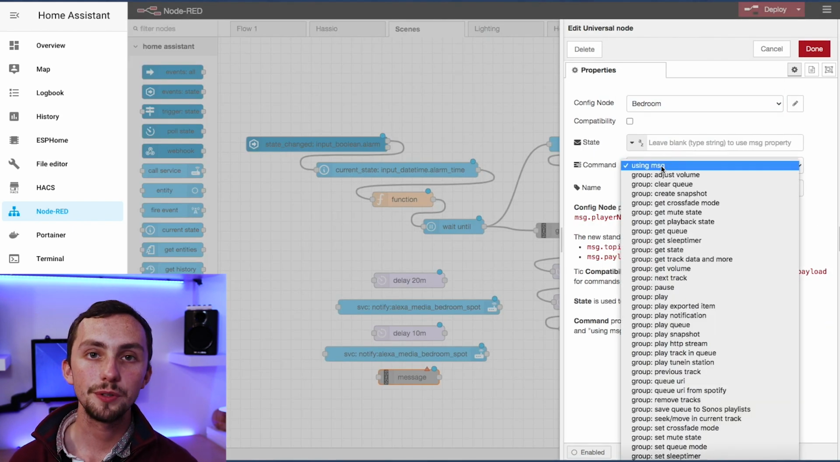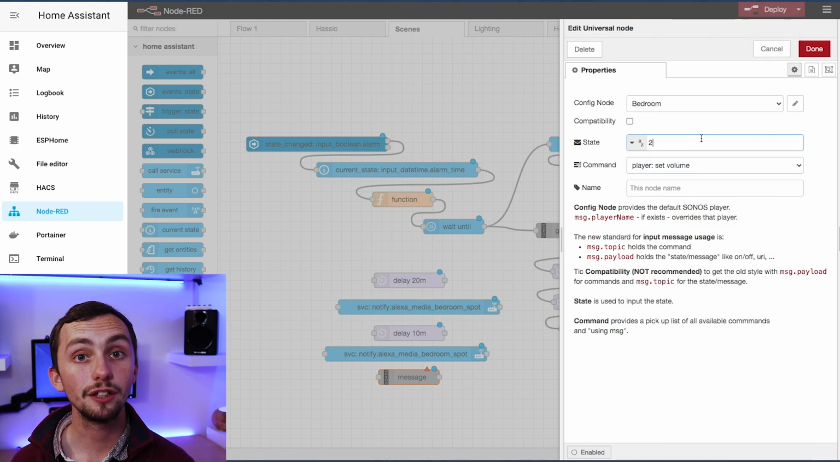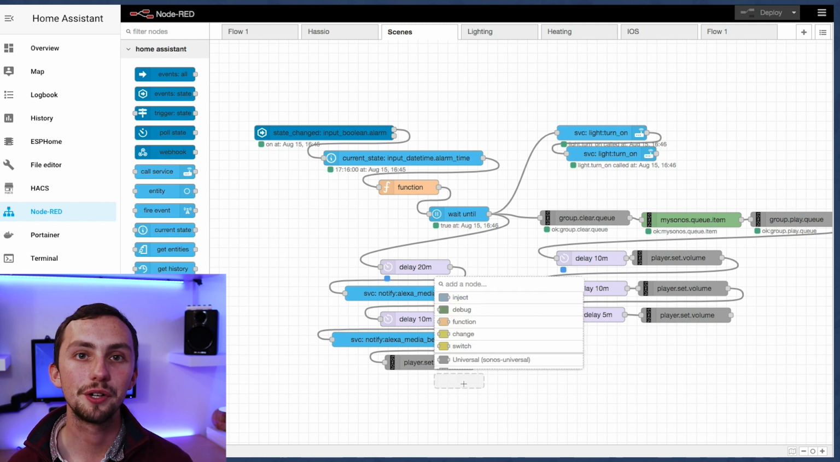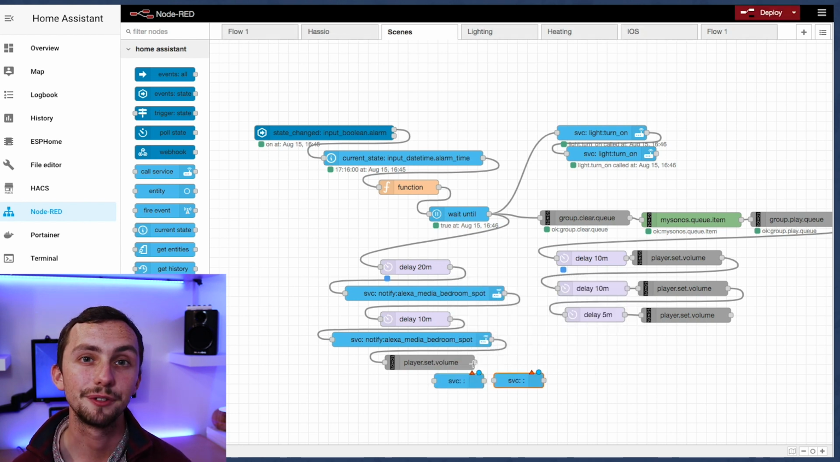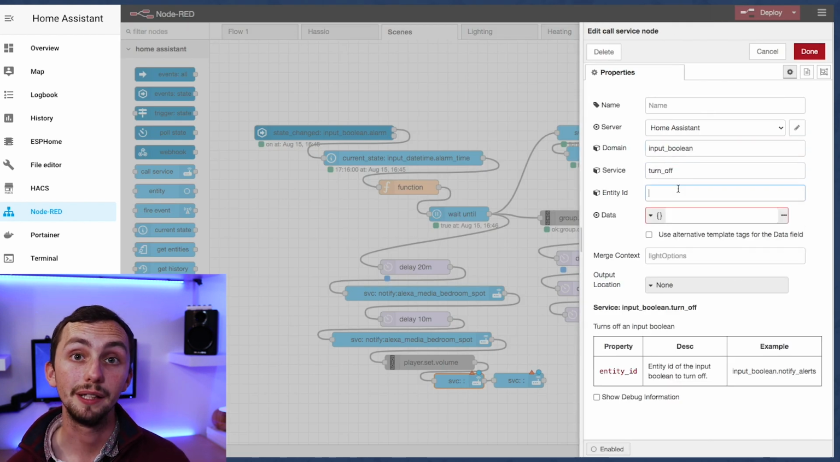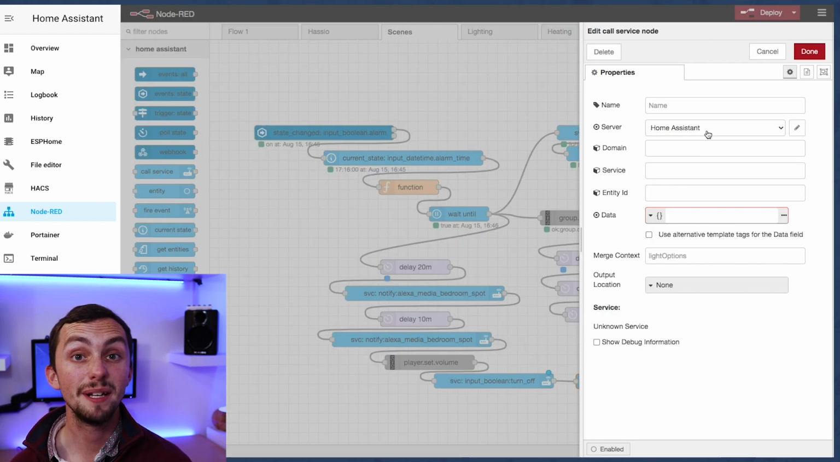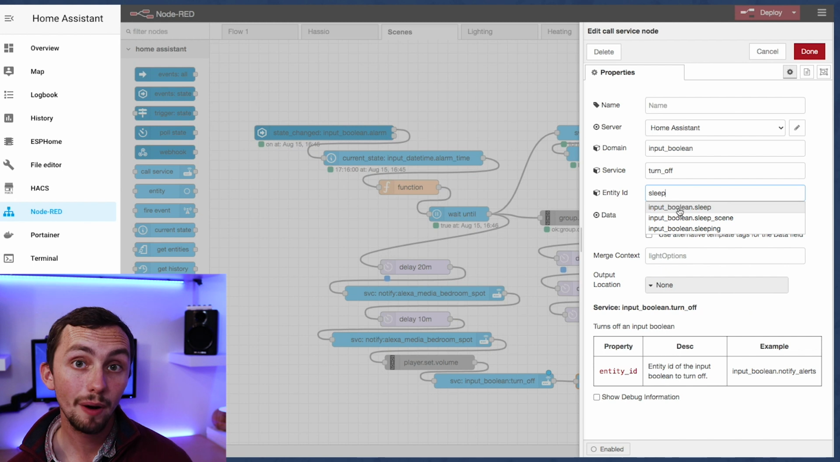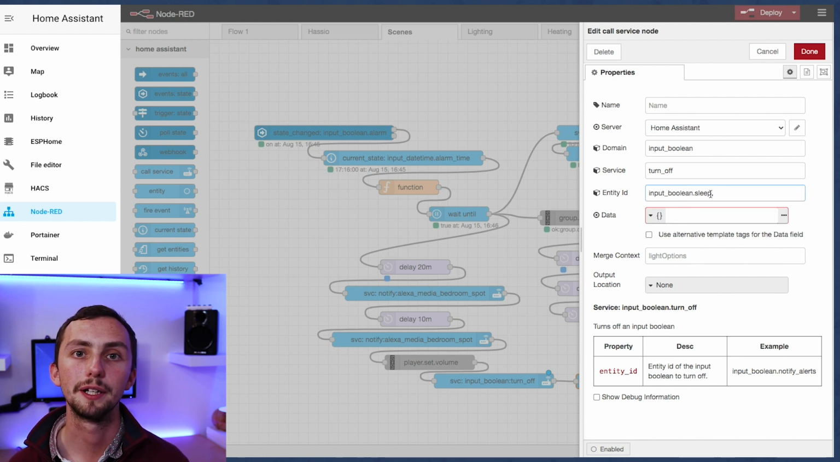After that announcement, I'm just going to add a final Sonos node, turning the volume up one step further. That means that once I've been told to get up, I have no excuse to stay in bed because the music's really loud. And finally, we need a couple of call service nodes to turn off our input booleans. So the first one is going to turn off our input boolean for the alarm. That means it's ready for use the next day. The second one is going to turn off our sleeping input boolean. That means we're awake, because we're out of bed, so why wouldn't we be awake? Once happy, we can link it all up, deploy it, and test it out next morning.